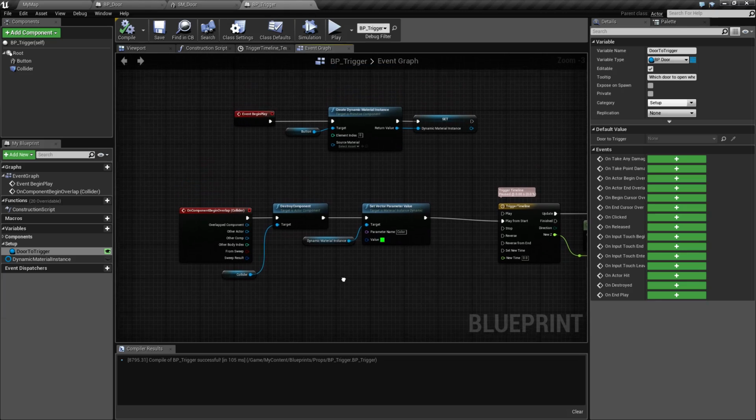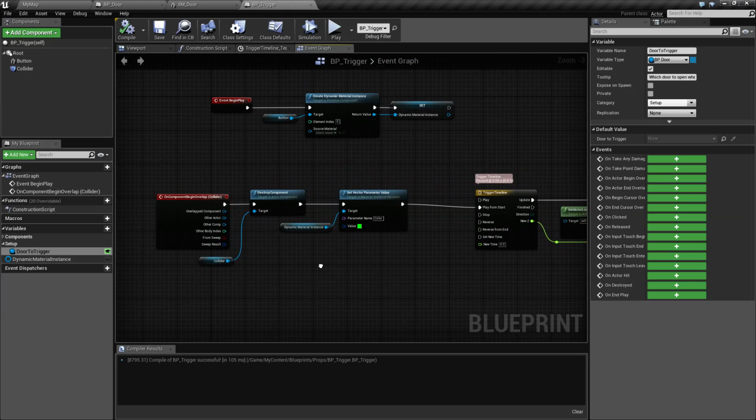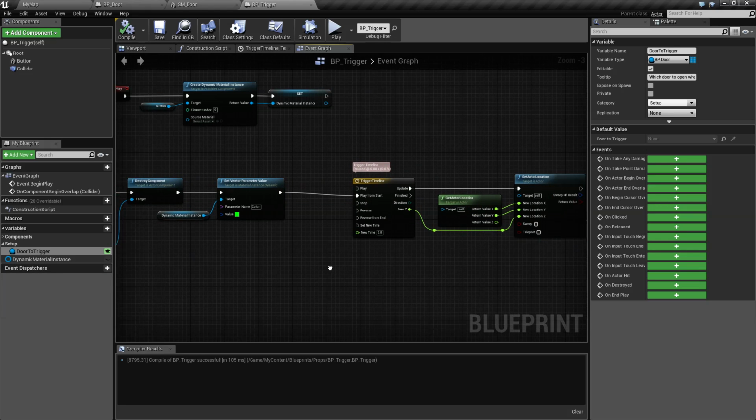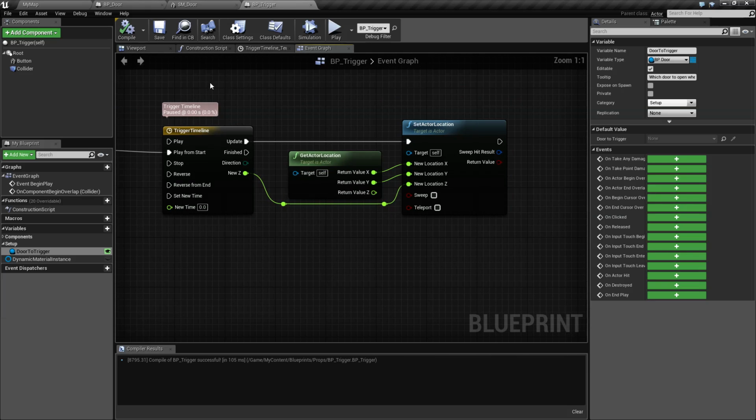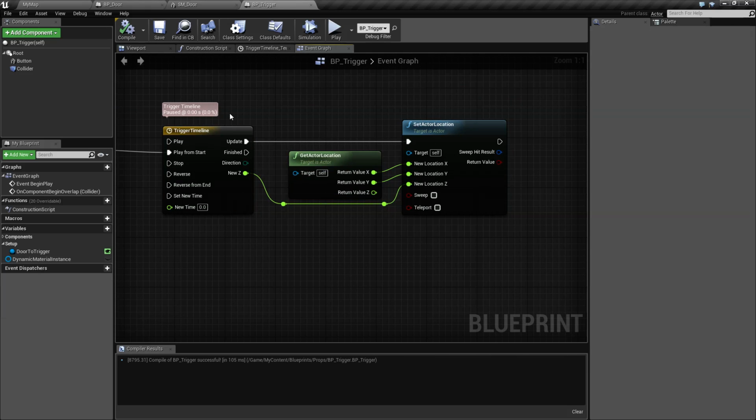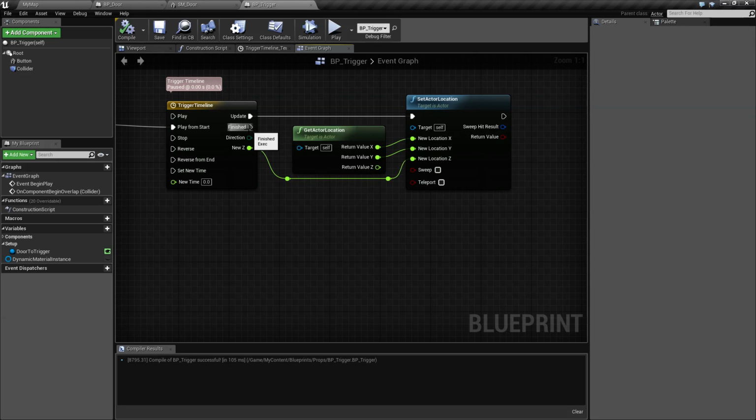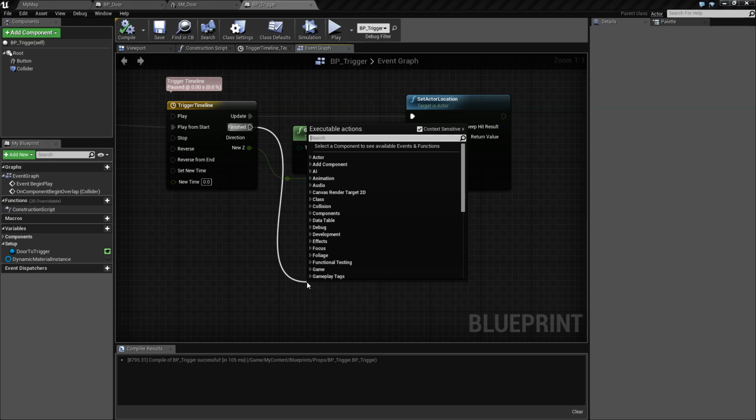Going back to our trigger, now that I'm off that tangent, we need to do our open door event to our door. Now we have a door to trigger. And where do we want to open our door at? Well, after we have gone down, after we've run our timeline and our button has gone all the way down, it's going to finish. We'll drag off of here, and we're going to now want to open the door.